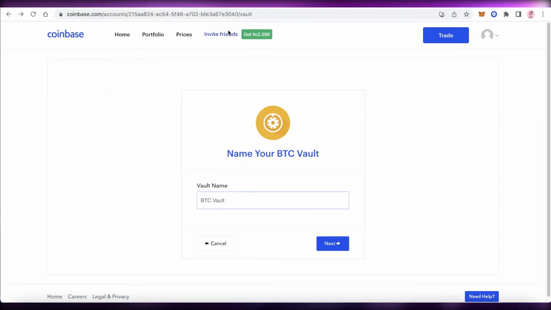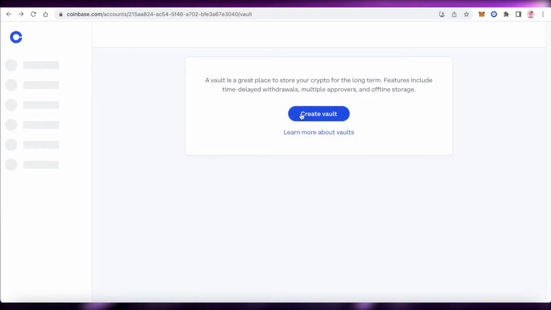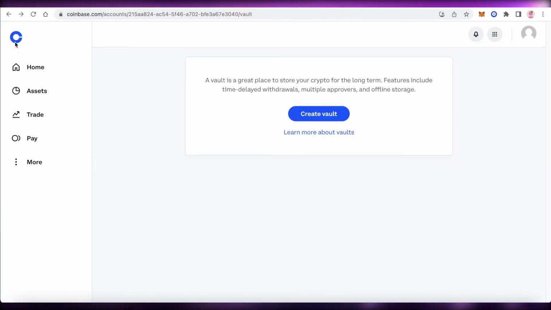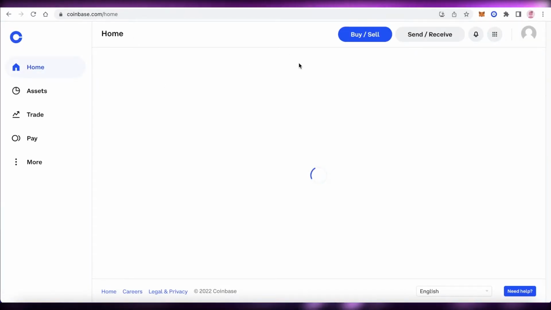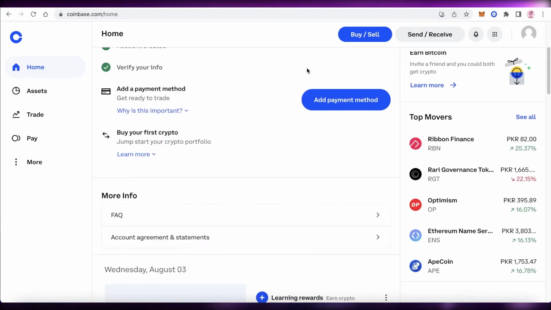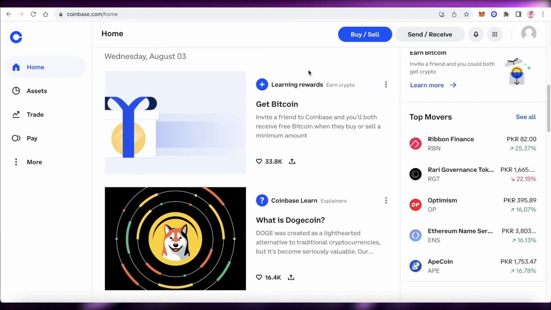Or you can also click on invite friends over here, and Coinbase does give you a referral invitation, so you can refer friends and earn money in that way as well. So it's very simple and easy. If you're just trying it out, Coinbase is a good option, but if you are looking to make a larger order, then it may not be the best.